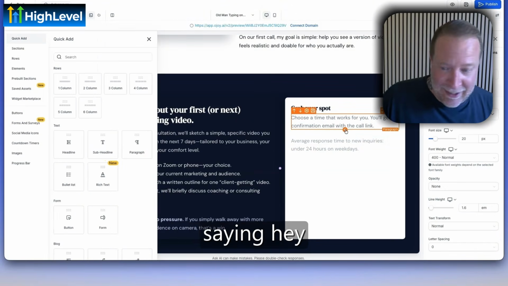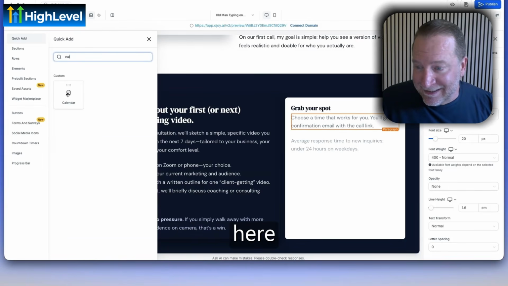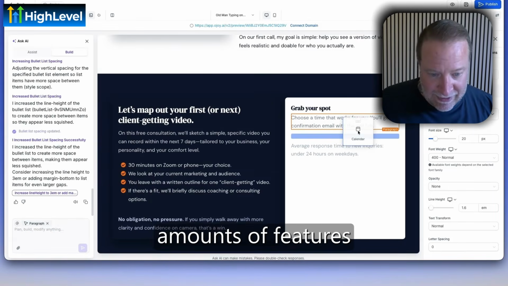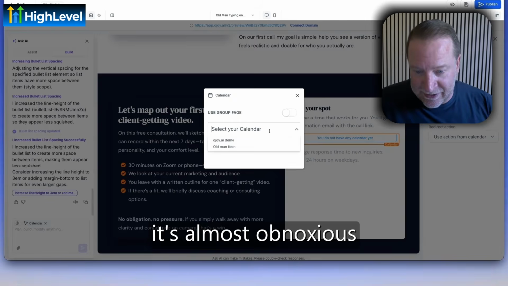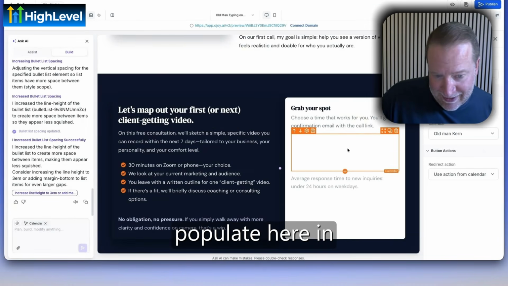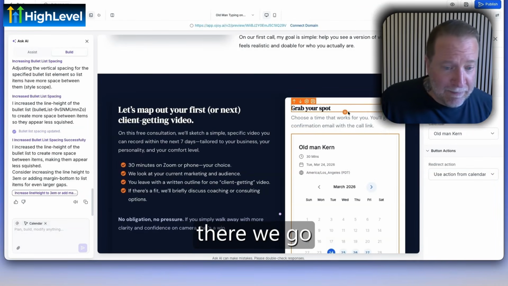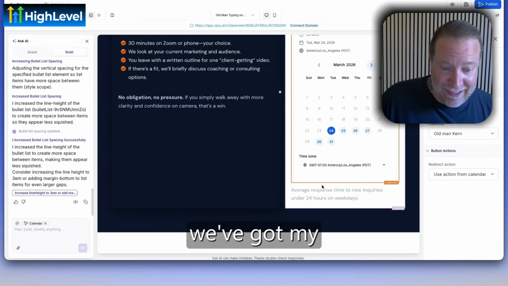So instead of saying, hey, AI, make me a calendar, I'm just going to pop the one that I made in here. HighLevel has unbelievable amounts of features. It's almost obnoxious. And here's the calendar that I made. It should populate here in a minute, hopefully, because I'm on camera and stuff. There we go. And so now we've got my calendar.